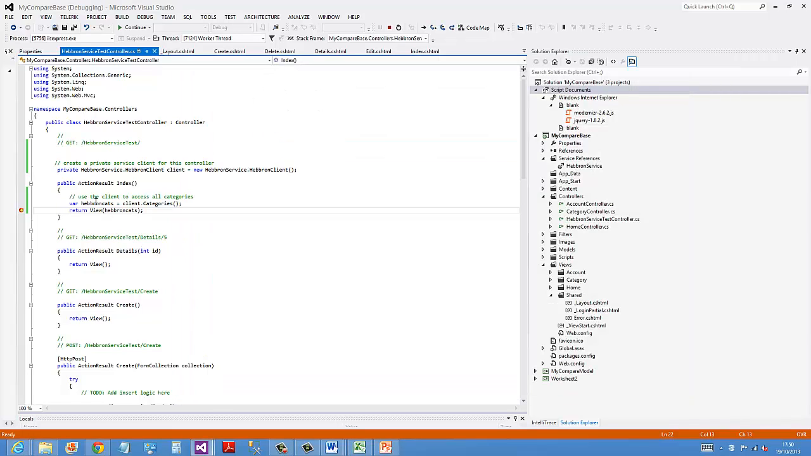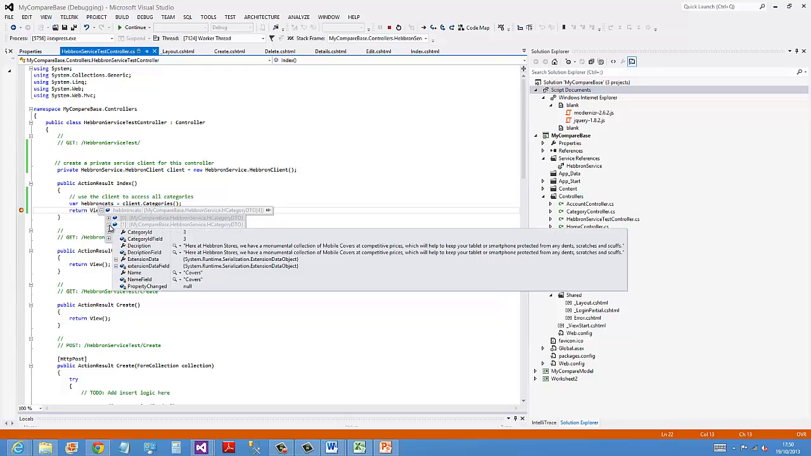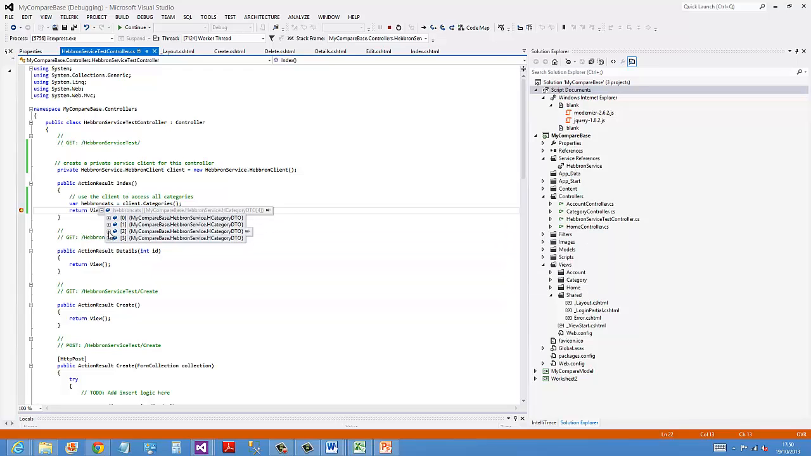There we go, we've stopped. And if I expand and look inside, there are the categories that have successfully been drawn down from the web service, made available to me via the client, and I can gain access to them through the categories method.